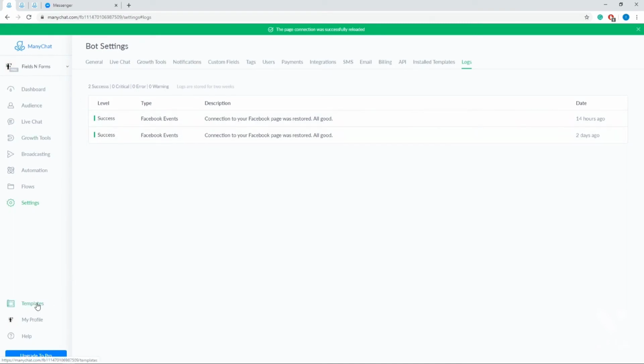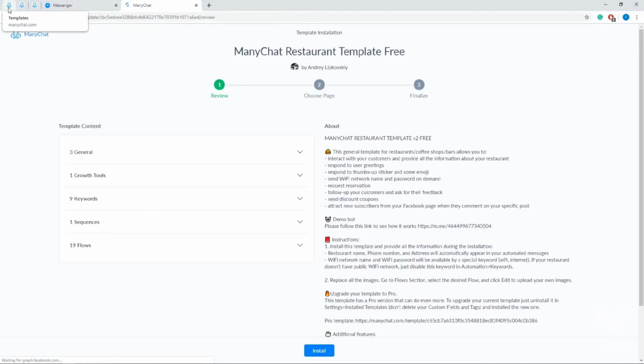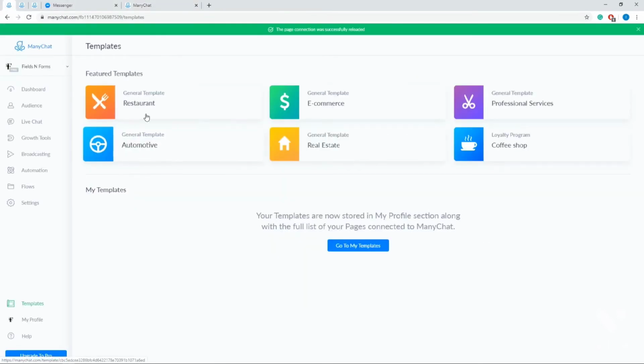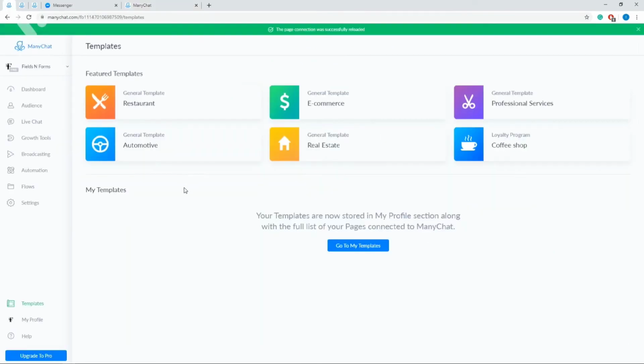Now, let's talk about templates. Templates are basically a pre-designed bot structure that you can use so you don't have to start from scratch to do your message and action flows. You can select from any featured templates here, read the About section, and click Install when you're ready.